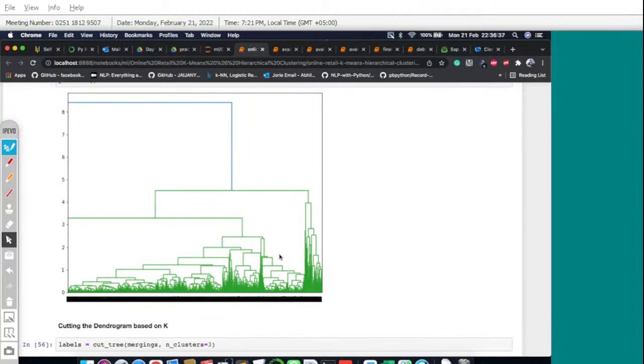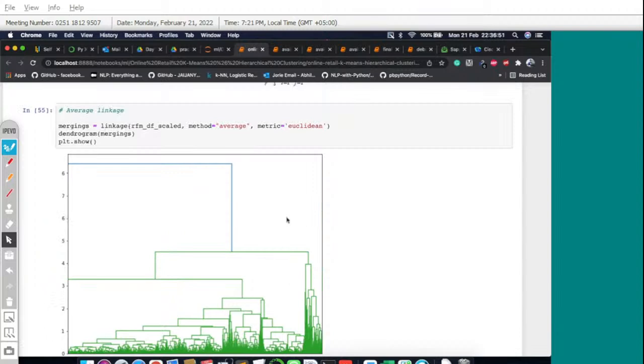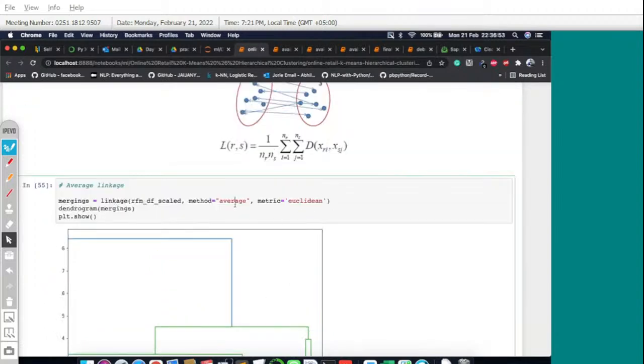It will definitely take a lot of time to execute. I executed this cell at the beginning of the discussion, which is why everything is already executed. Most of the time we use average linkage here.